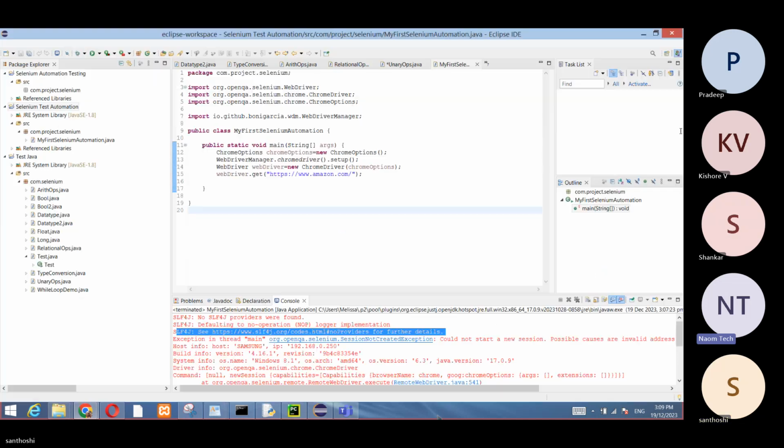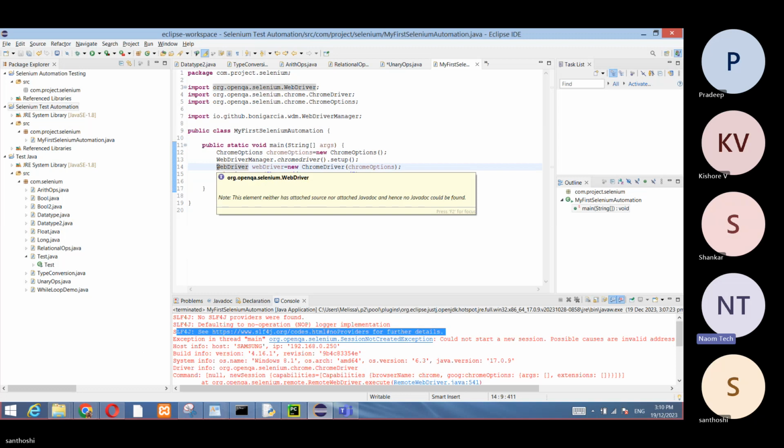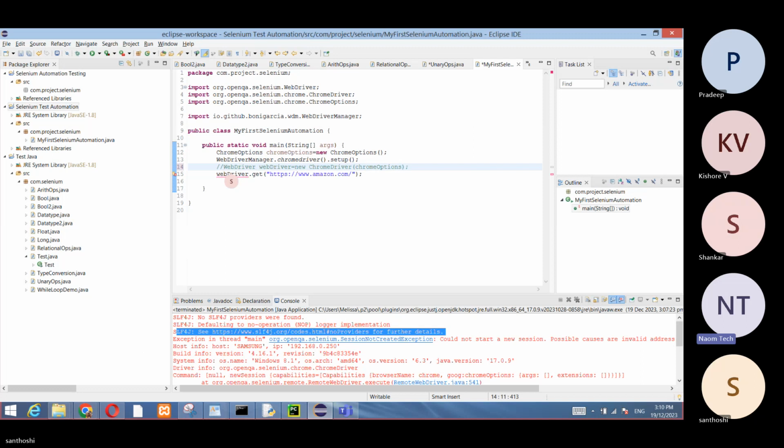Go to your Eclipse. Now don't try to open this, don't try to create the browser object. Comment line 14 and line 15. First, let's test our Chrome browser. At the beginning of line 14, say double slash, not at the end. Two forward slashes. That is a single line comment in Java. Similarly, comment line 15 as well.